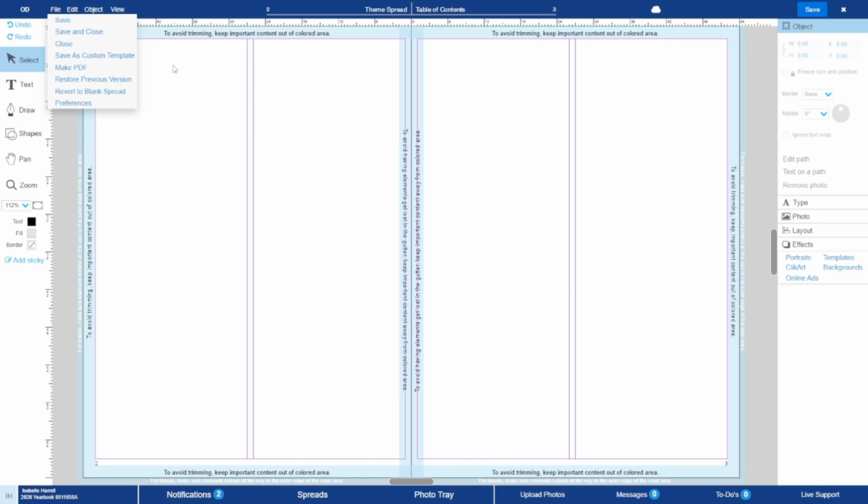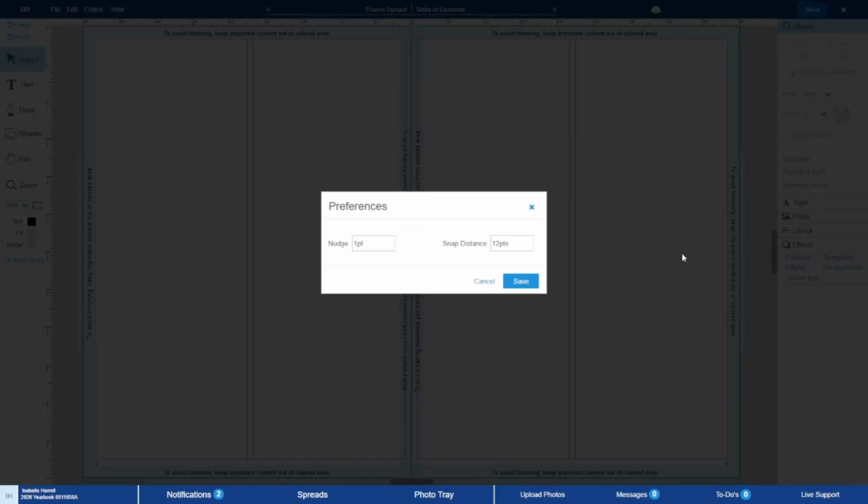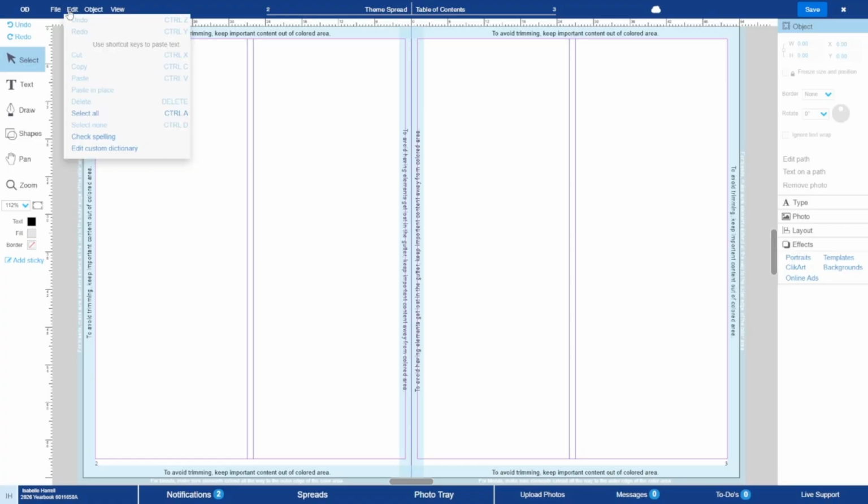If you get kicked out and you want to go back, you can restore to a previous version, as long as you've saved it. You can delete everything and go back to a blank spread. And preferences, like what you want to do for snaps and stuff. Then edit, you can undo, redo, which you also have with Control-Z, Control-Y, all that stuff. You do that here if you want to.